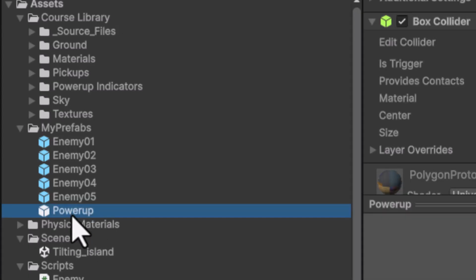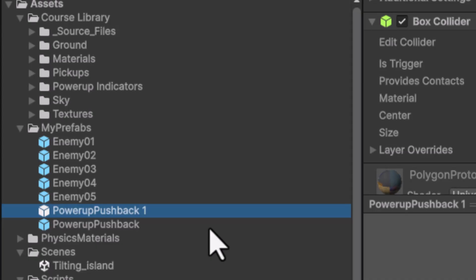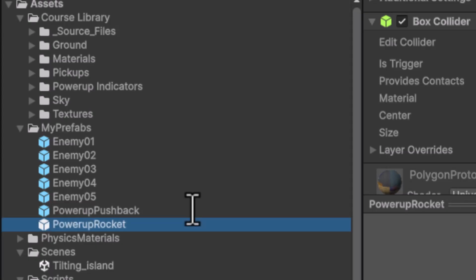One type of power up is what we are using now. It will push the enemies with a greater force. So I select this power up, press F2 and I will call this PowerUp Pushback. I will select this PowerUp Pushback, press Ctrl D to duplicate it. I will press F2 and the second type of PowerUp that I am going to use is PowerUpRocket. So this is going to fire rocket.